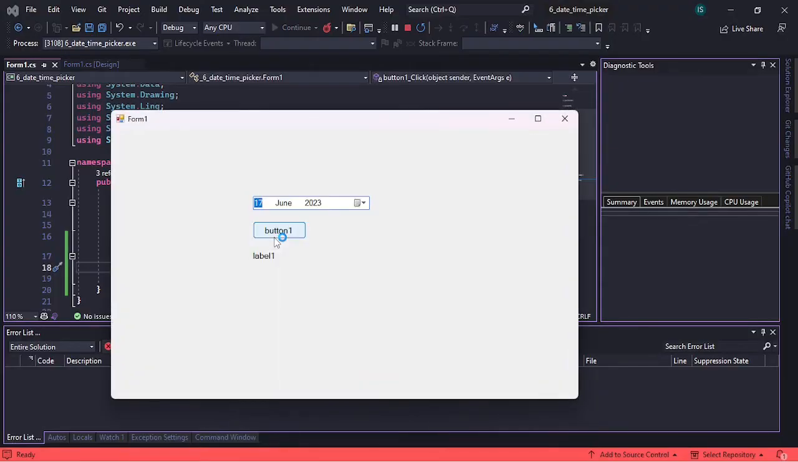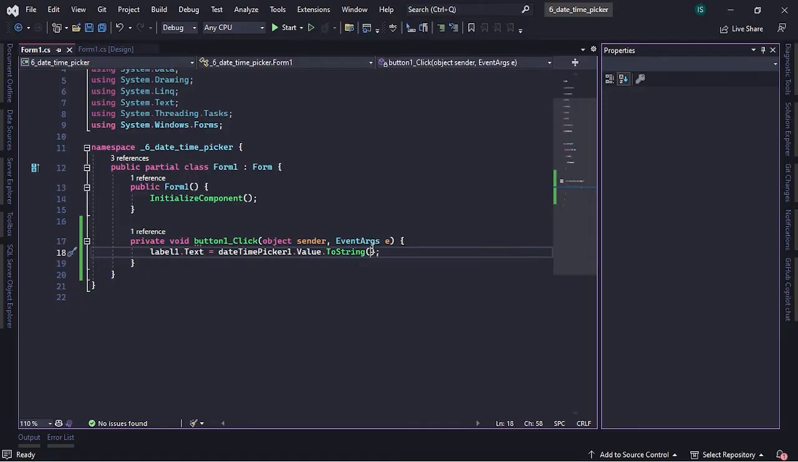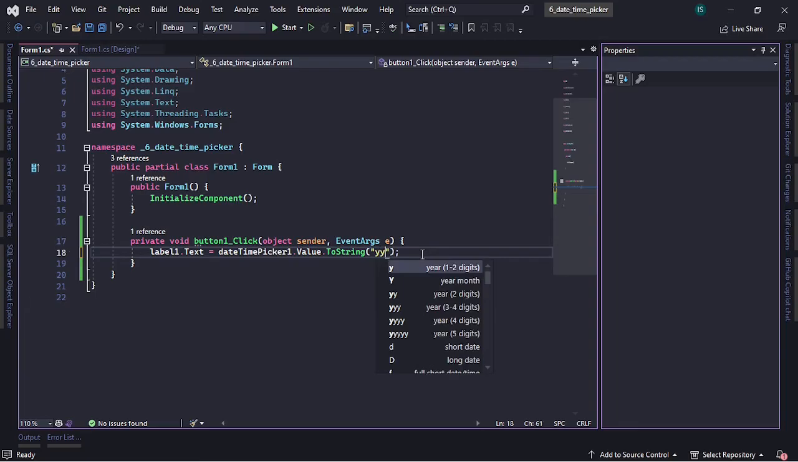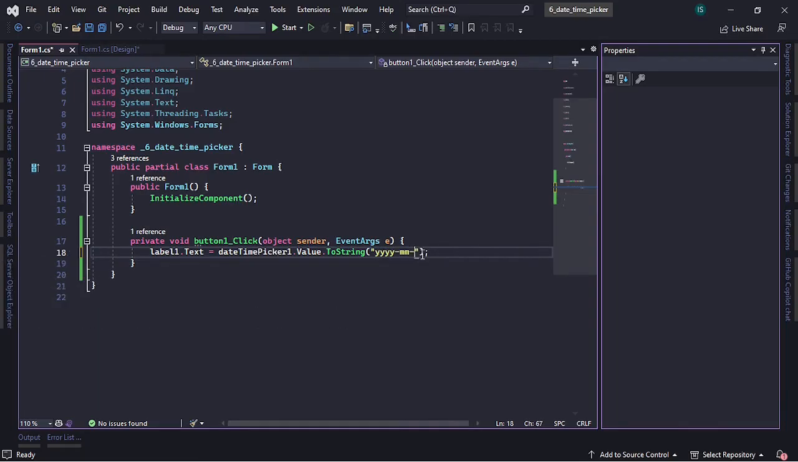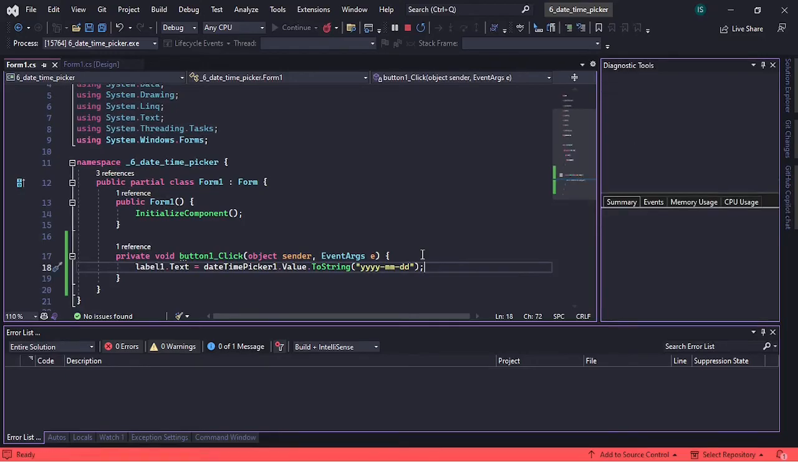You can see here we have 17 June 2023, and also we have hours, minutes and seconds. But what if we want just days, months, and years? That's simple. You just need to come here and format the string. For example, I want years in the beginning. After that, I want months and days. Now, when I run the application again, I am not going to get those hours, minutes, and seconds.